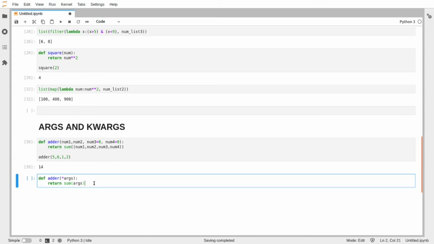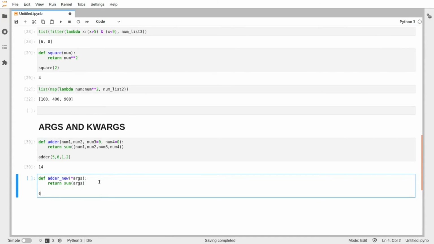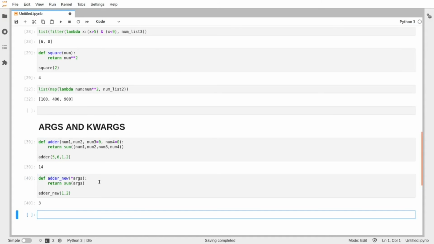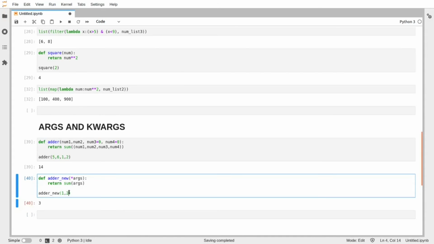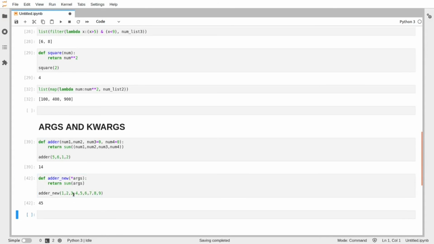So now let's test this. Let's rename this as something like add_new. Now add_new, let's say 1, 2, produces 3. Just 1 comma 2 comma 3, it will produce 6. I can give like 4, 5, 6, 7, 8, 9, gives 45, and that is the beauty of args.